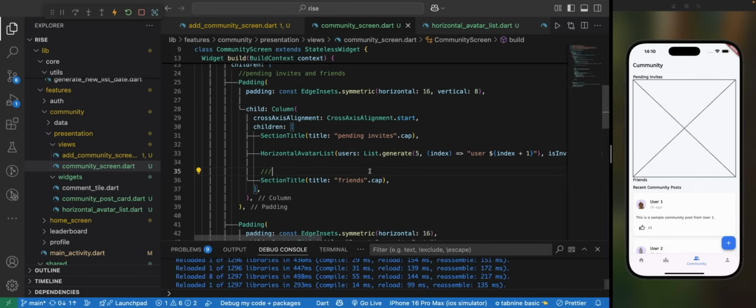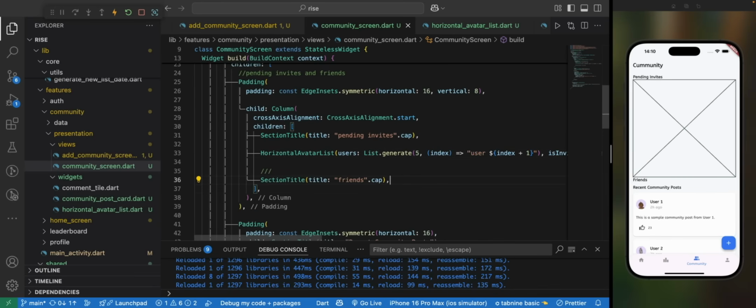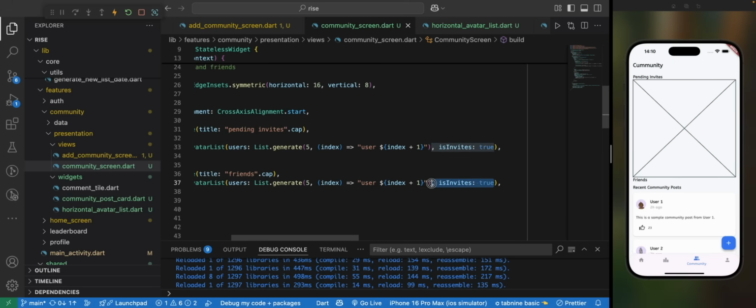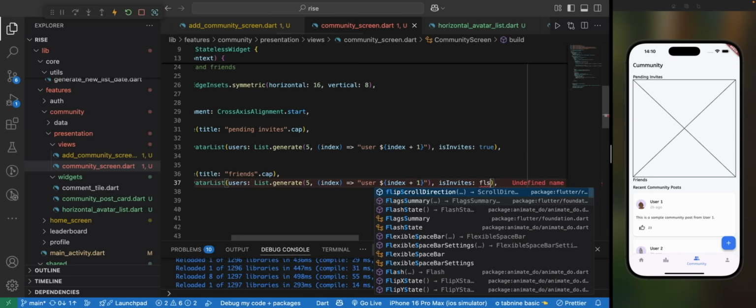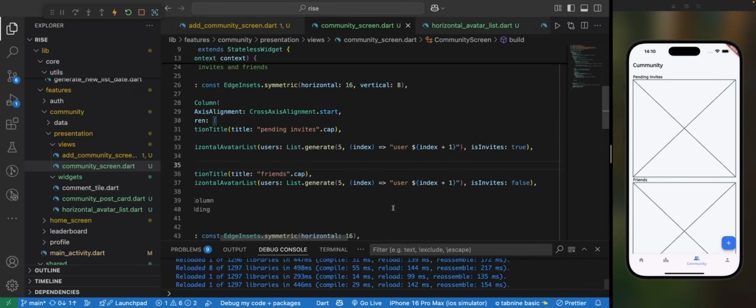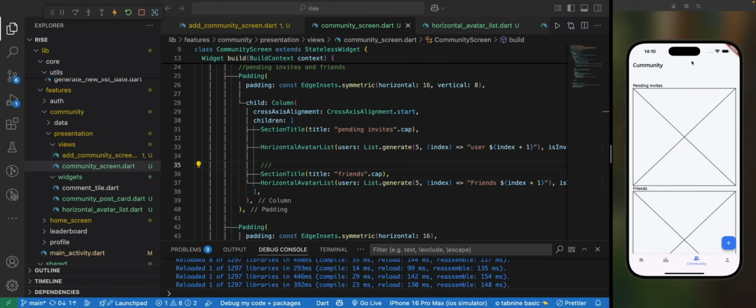And then next, I'm going to create the friends section. I will still copy this. So it's still going to be the same thing, but here for the friends I'm going to set is invite to be false. So I can just remove it because by default is invite is going to be false for this section. Now we have to pass, instead of user, let's say friends, okay? But we are going to update these names later. So you can see how it's showing right now. It's not really what we are expecting.